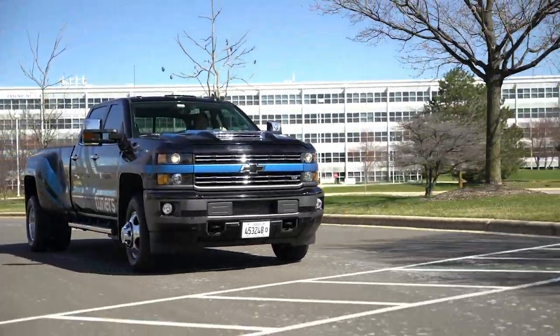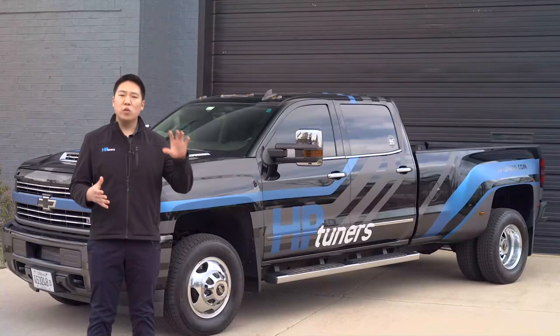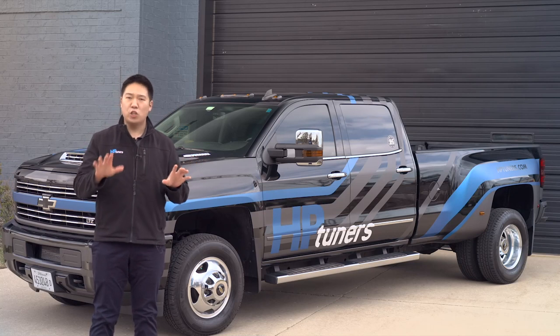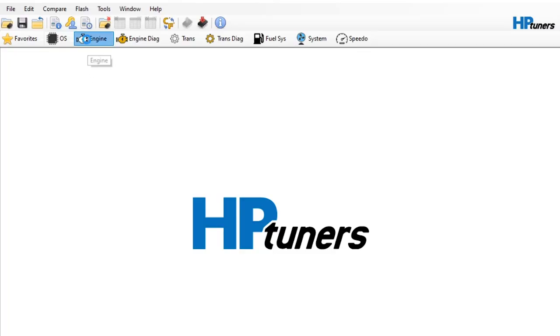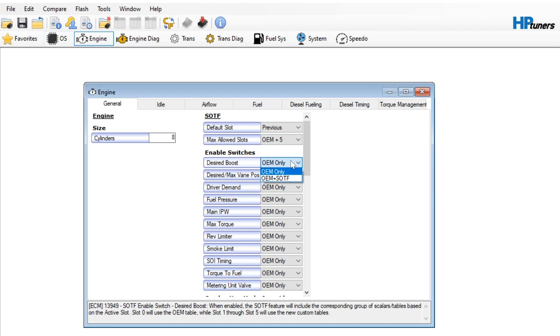So what can Switch on the Fly do? You can store your stock map and up to 5 additional maps at once. The on the fly part of the name refers to the ability to change maps on the fly. You do not have to stop and reflash your truck.